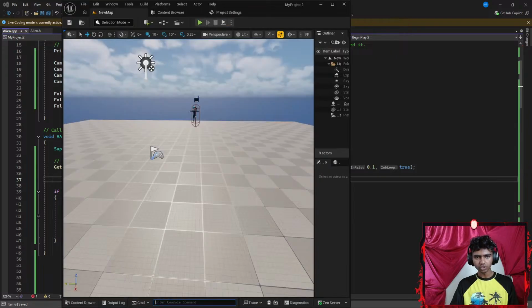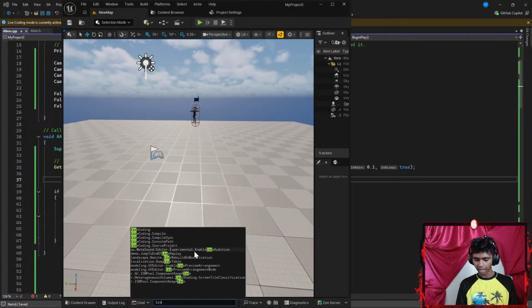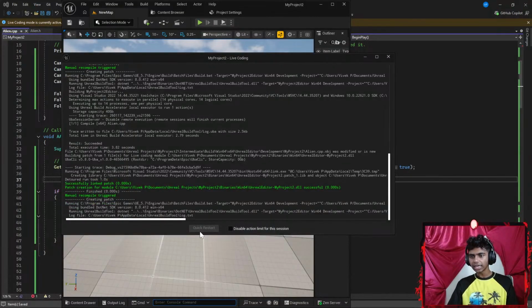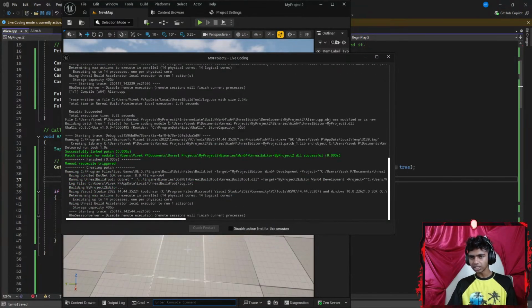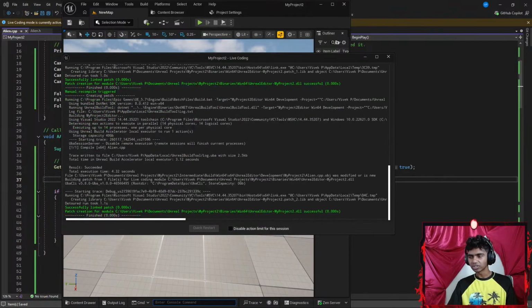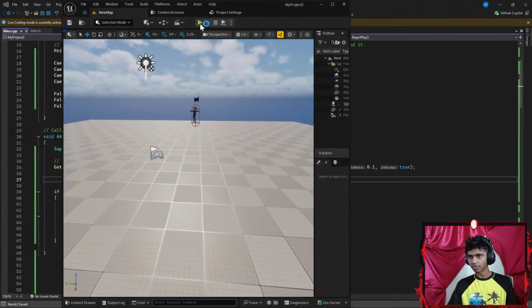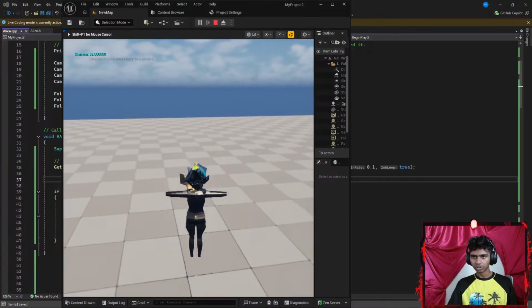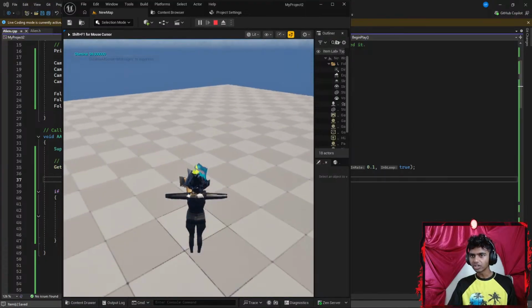Let's open my Unreal Engine real quick. I'm going to go ahead and live compile real quick. And let's see what happens. So, it's live compiling. Okay. It says results succeeded, successfully patched. Let's go ahead and exit this. Let's run the code. Now, if I were to hit Q. There we go, it increases again.